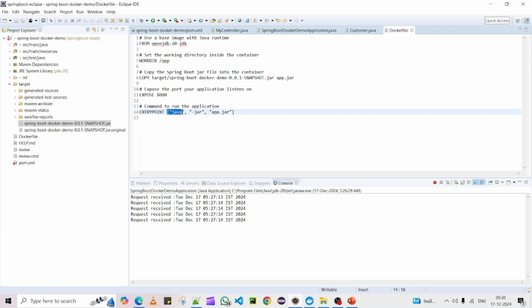to give an instruction on how we are going to run your jar. Generally we run it very simply with java -jar and then the jar name. This needs to be split by separating with commas and with double quotes. That way this command will be executed whenever you are running your image. So that's the main purpose of this entry point and the corresponding commands.